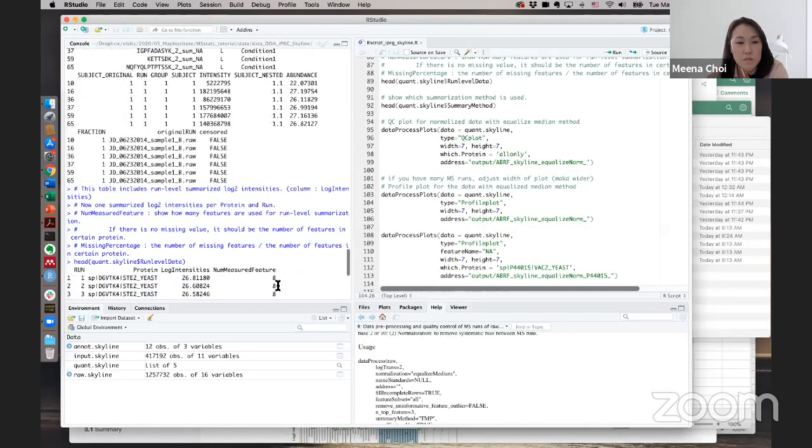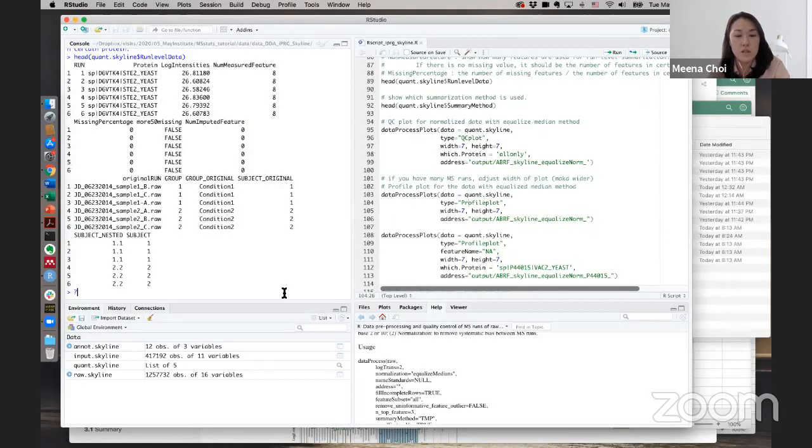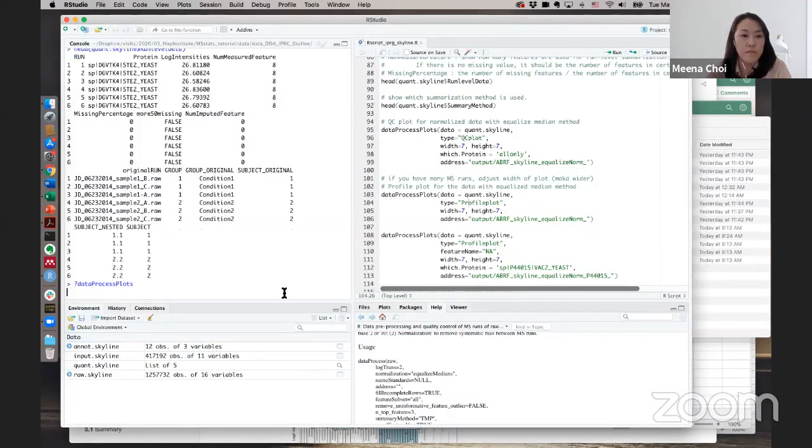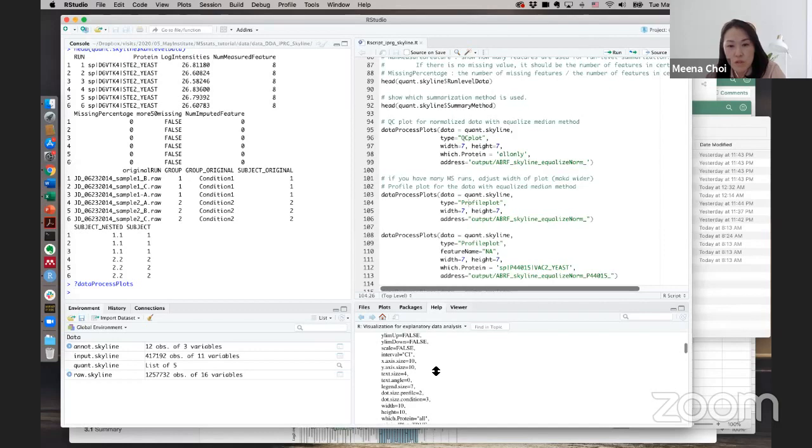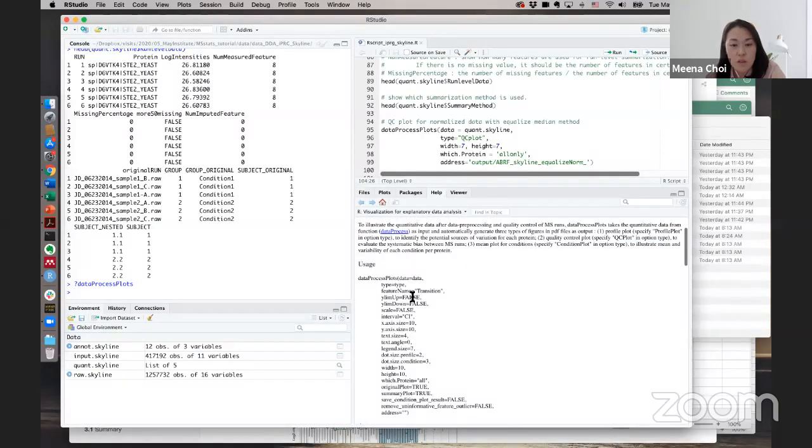You can also check the options if you type question mark and the data process plot function. It shows all the options. You can customize the range of the x-axis, the size of the x-axis text, dot size, and the width and height of the plot. This one is also very important, which protein: you can plot all of them, or specify one specific protein or a subset of this data set. And you can also draw the original plot and the summarization plot.